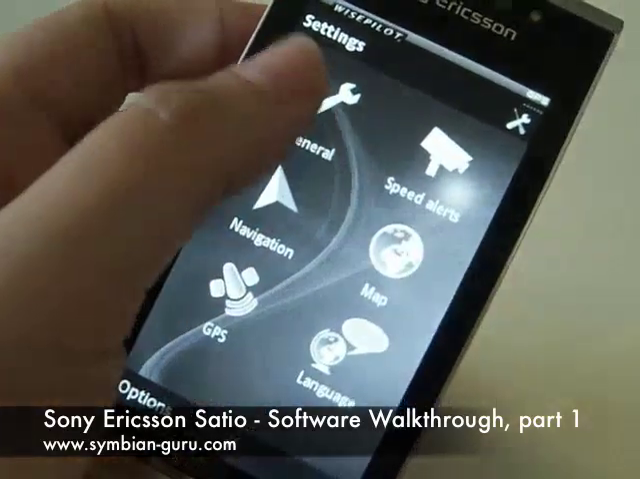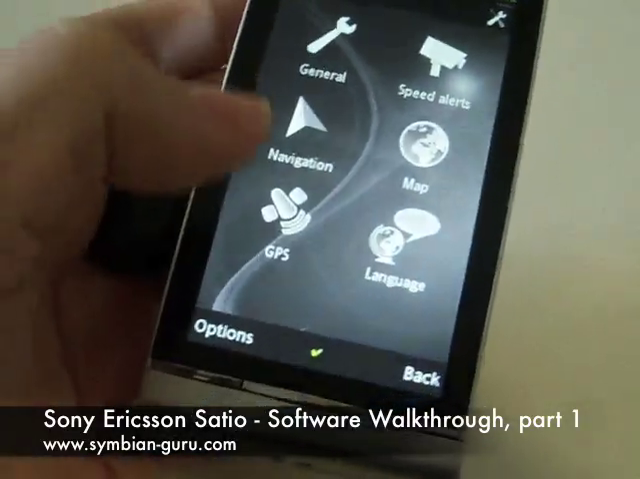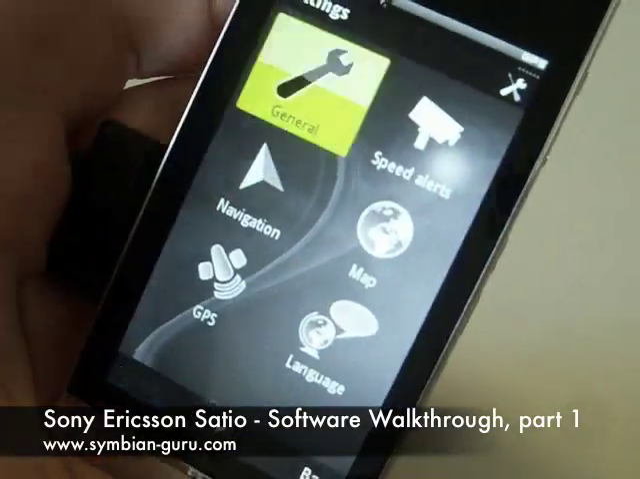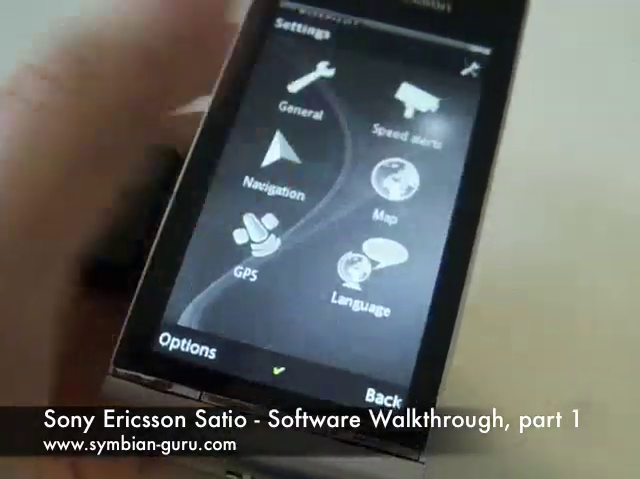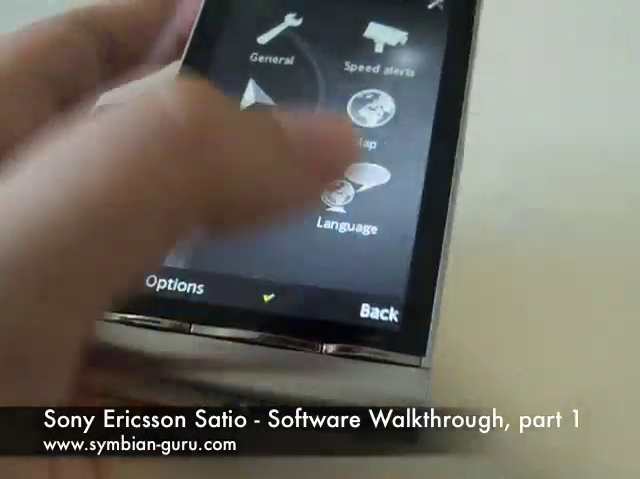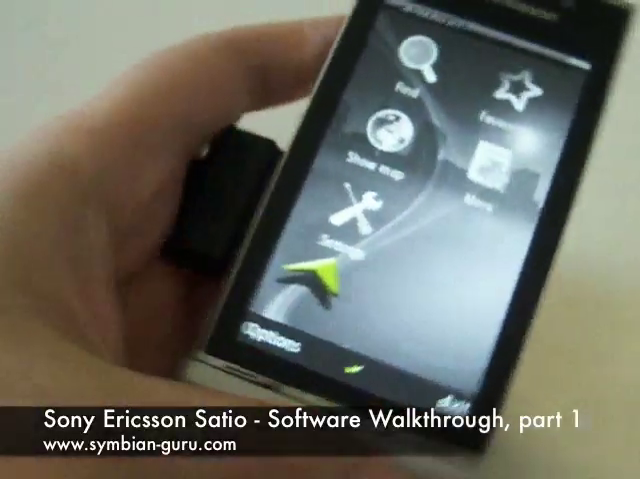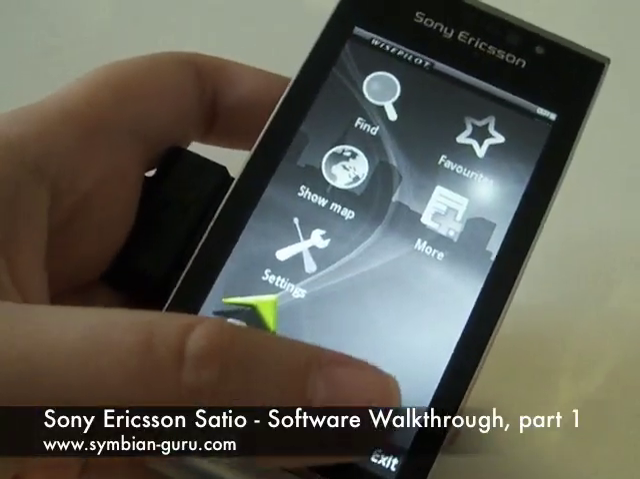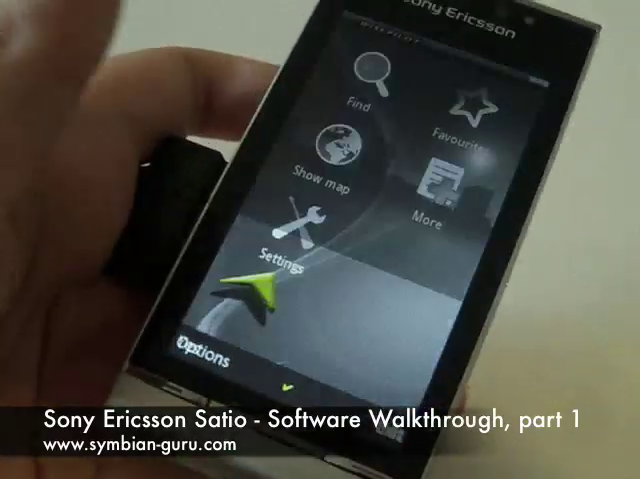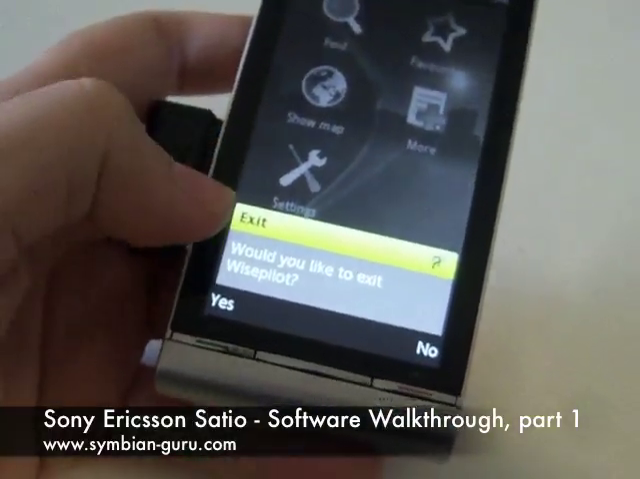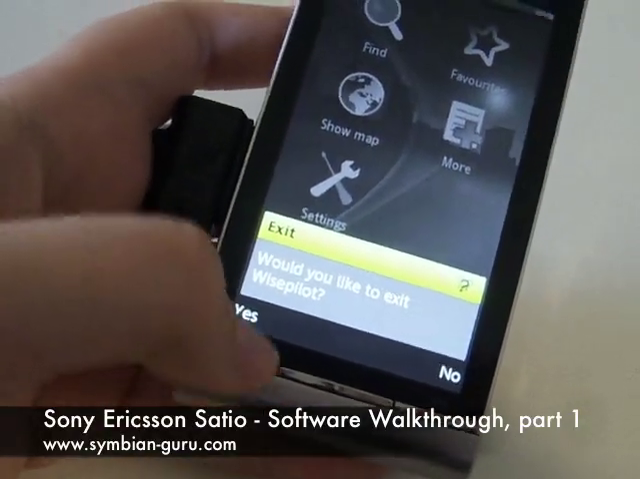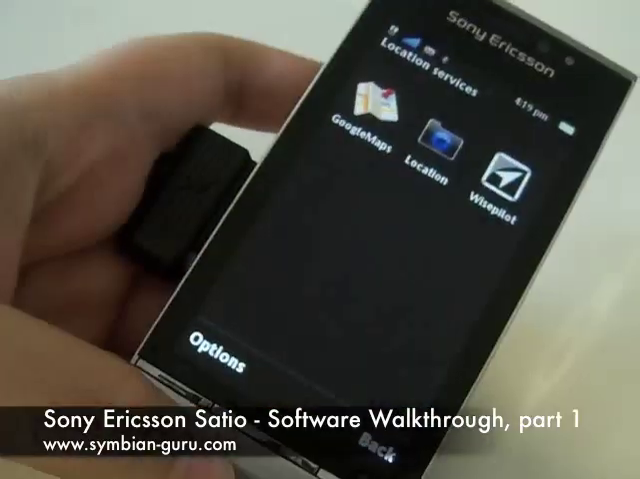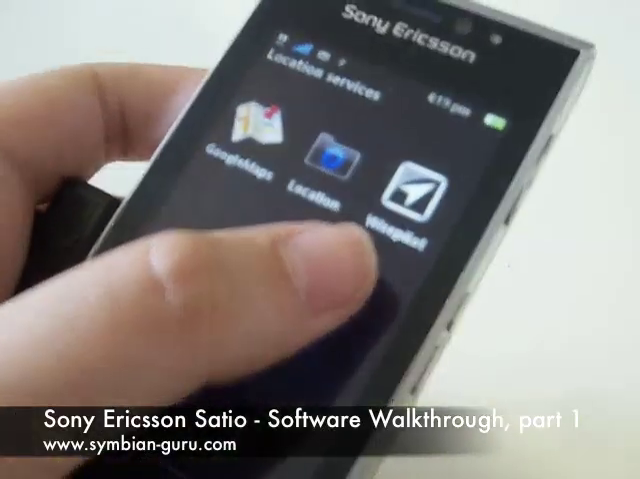And then we have here the settings for Voice Pilot, and you can change the general settings, stuff like that. So the time, the distance, and whatever you want to do. I haven't been using it a lot because basically I don't have a car and I don't drive around Paris, so I don't need it and I can't test it. Would you like to exit? Yep. Okay. So this is Voice Pilot.